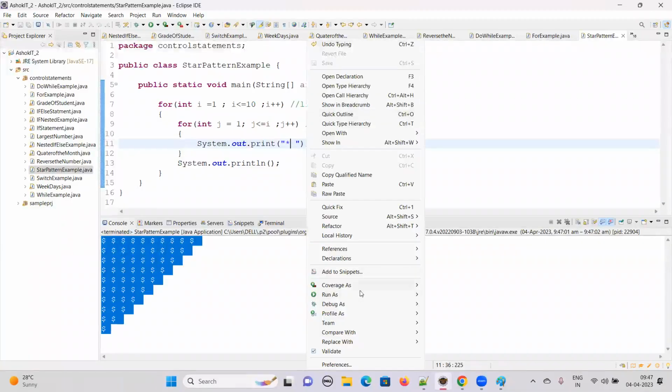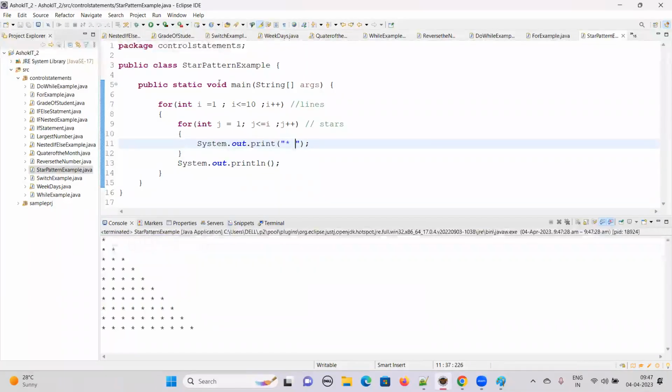Then star pattern. I am not going to change the star because I put the star pattern example, right?